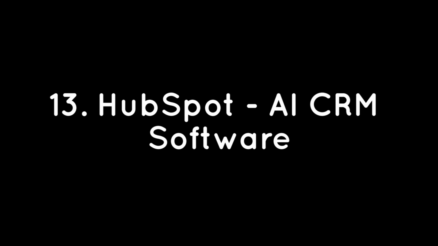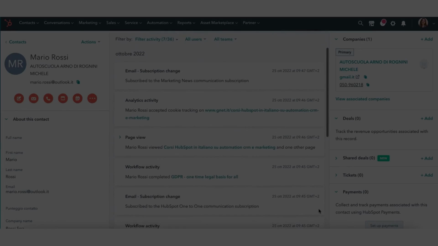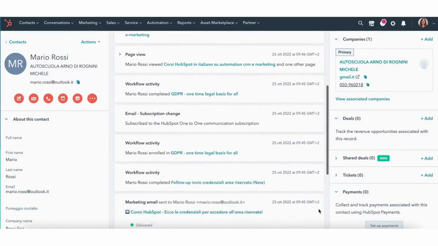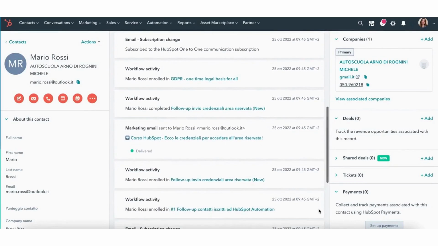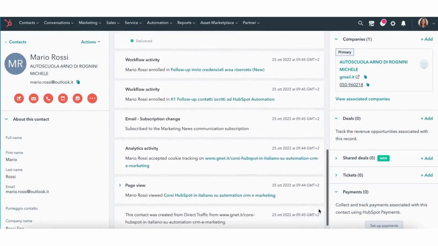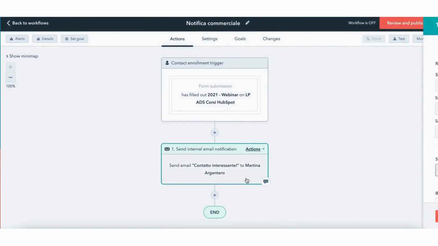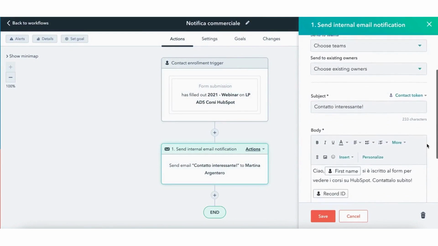Number 13. HubSpot AI CRM Software. HubSpot is a leading CRM software company, using artificial intelligence to help its customers manage their businesses more effectively. By using AI, HubSpot is able to identify customer needs and create customized experiences. This allows customers to focus on their core businesses, while HubSpot takes care of the administrative tasks.